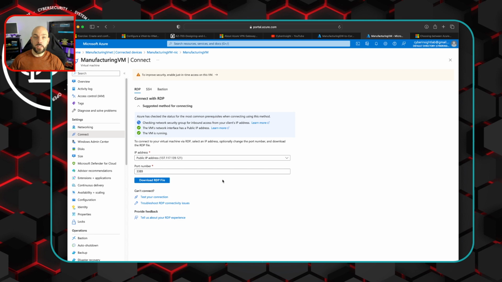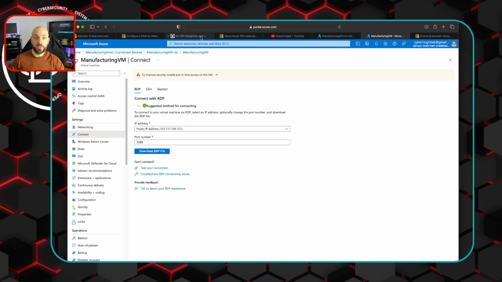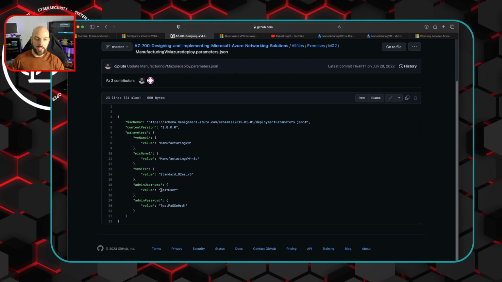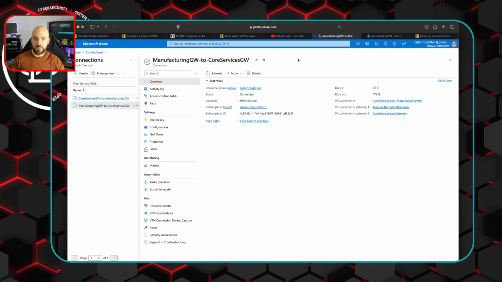Remember to get the username and password to be able to get in, which, if you remember, is going to be in the parameters file for the particular VM. So in this case, test user, and then this particular password. So looking at all this, we see it's all connected. We're going to want to make sure that we tear all this down just because we don't want to keep it up and incur any additional costs.